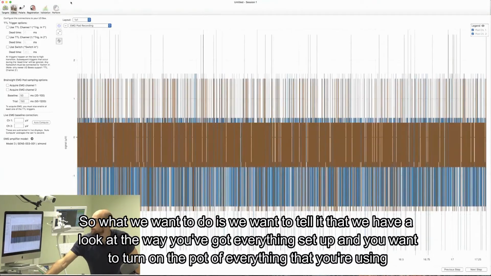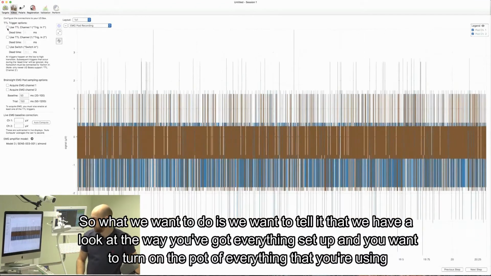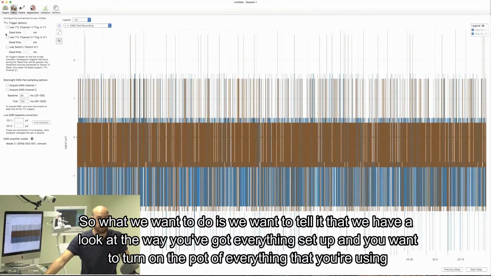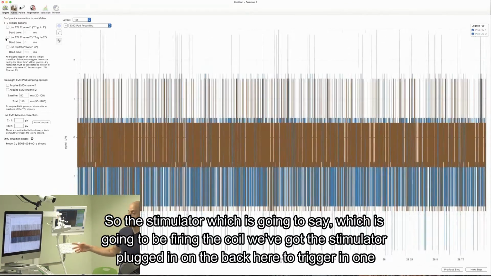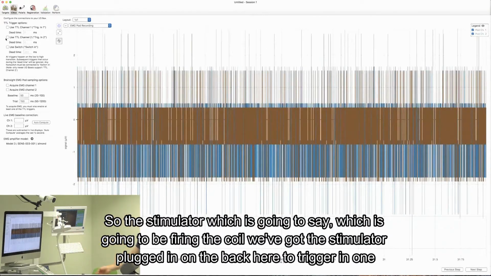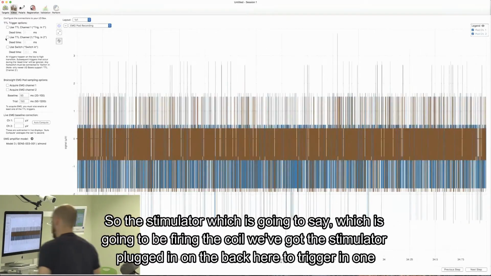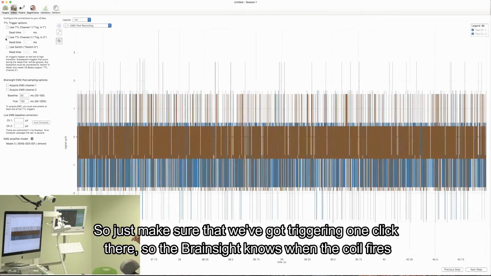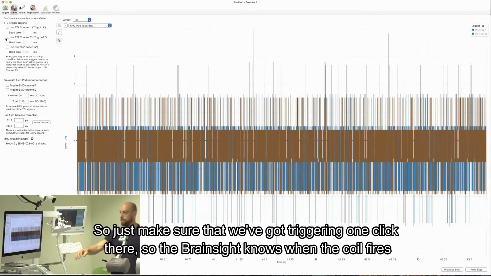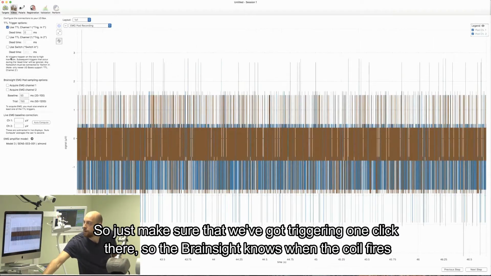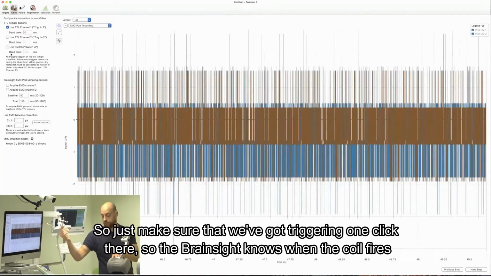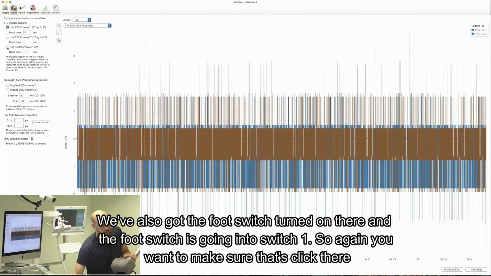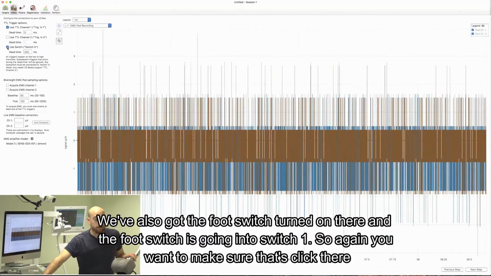What we want to do is have a look at the way you've got everything set up, and turn on the ports of everything that you're using. So the stimulator, which is going to be firing the coil, is plugged in on the back here to trigger in 1. So just make sure that we've got trigger in 1 clicked there, so that BrainSight knows when the coil fires. We've also got the foot switch turned on there, and the foot switch is going into switch 1. Again, you want to make sure that's clicked there.